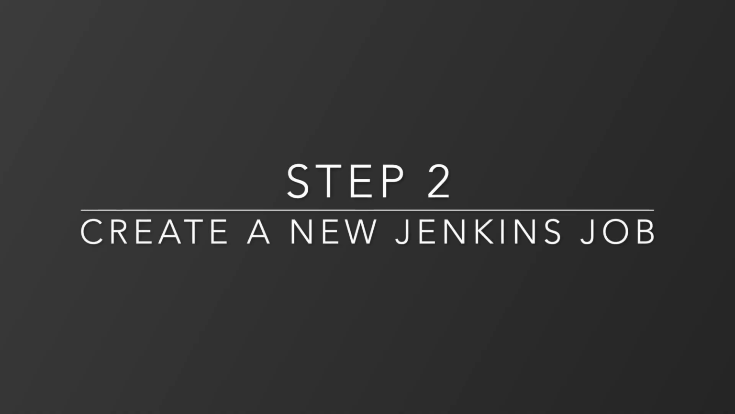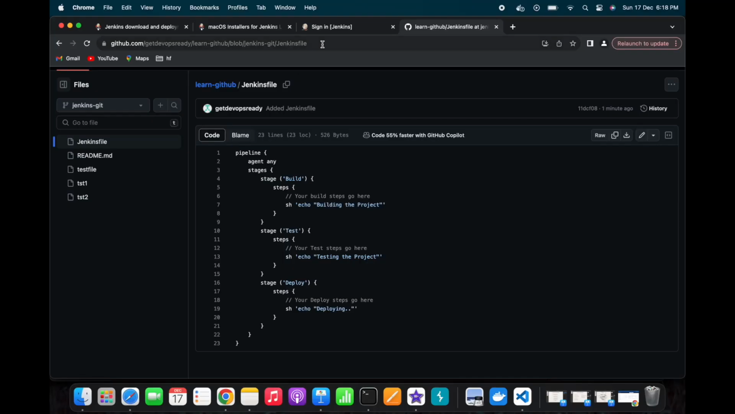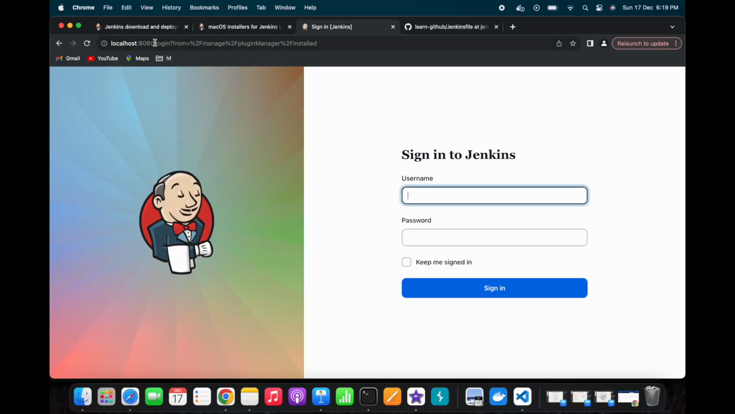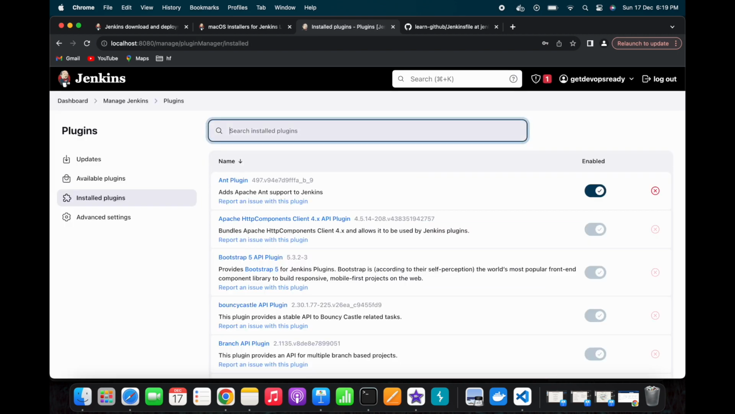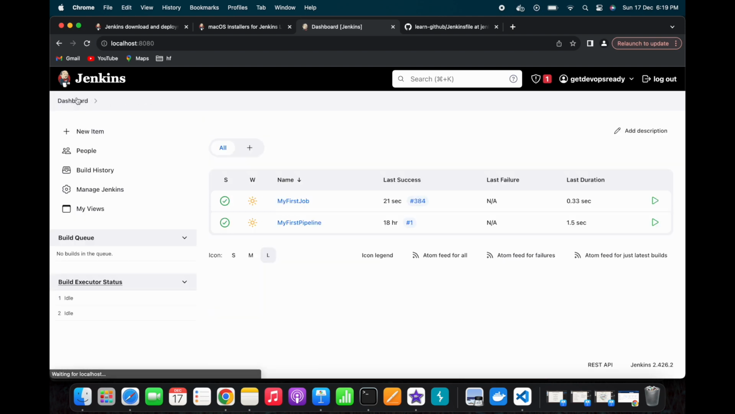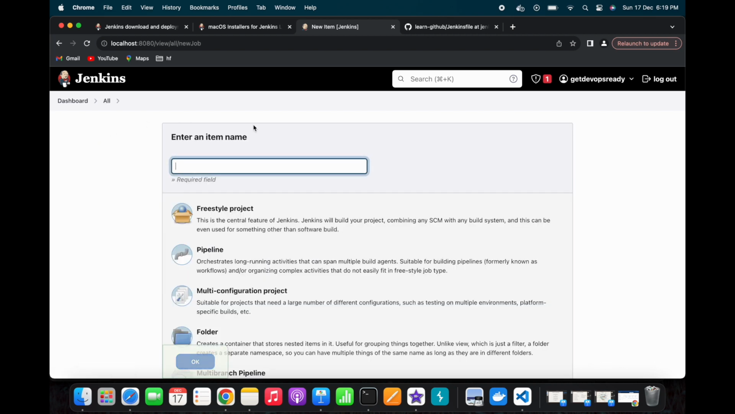Step 2. Create a new Jenkins job. To access the Jenkins UI, navigate to localhost 8080 and log in. From the Jenkins dashboard, click on New Item. Enter a name for your job, let's say, Git Integration Job, and choose the type of project as Pipeline.